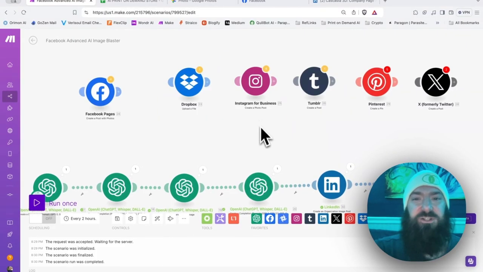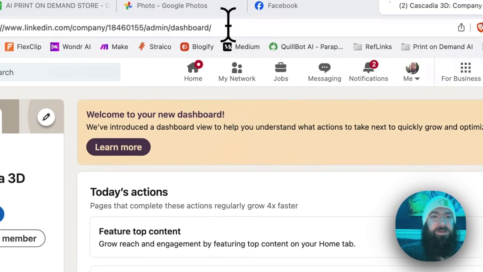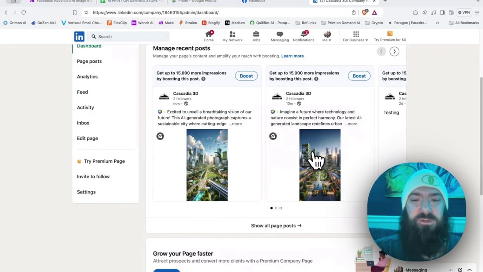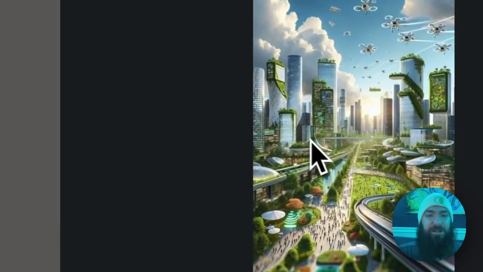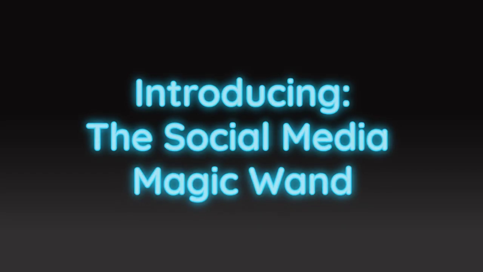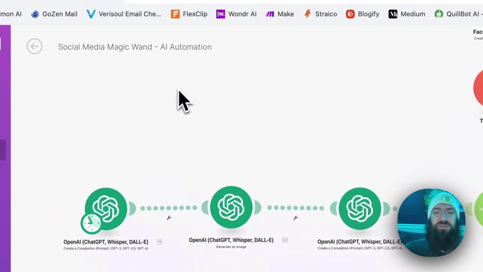It has finished. Let's pop over to LinkedIn. I've got Cascadia 3D up. Let's give it a refresh. Woohoo, there's the one I generated earlier, and there's the one from right then. So there's the full post, beautifully formatted, and ready for my LinkedIn audience. Ta-da! This crazy little contraption.